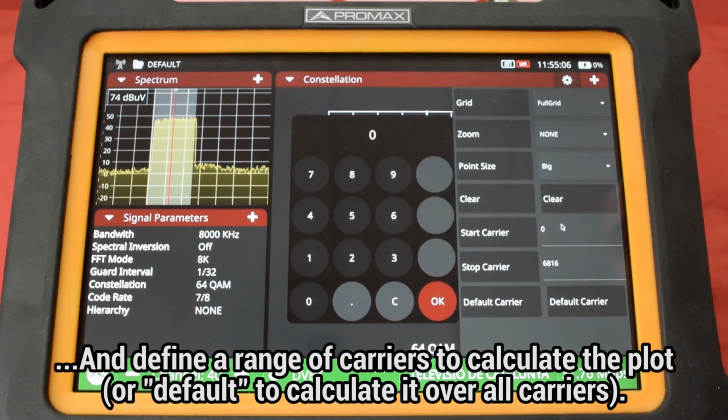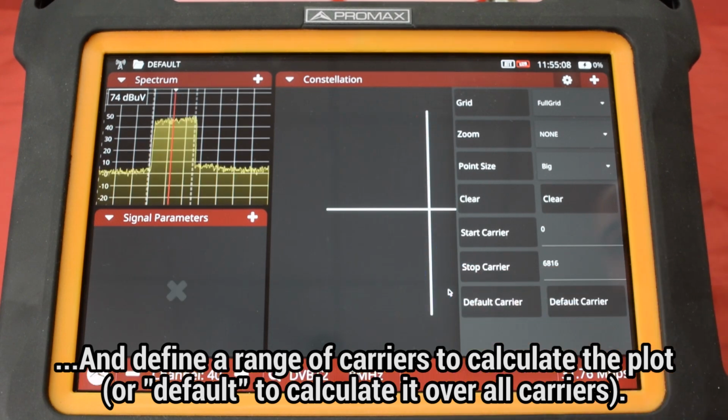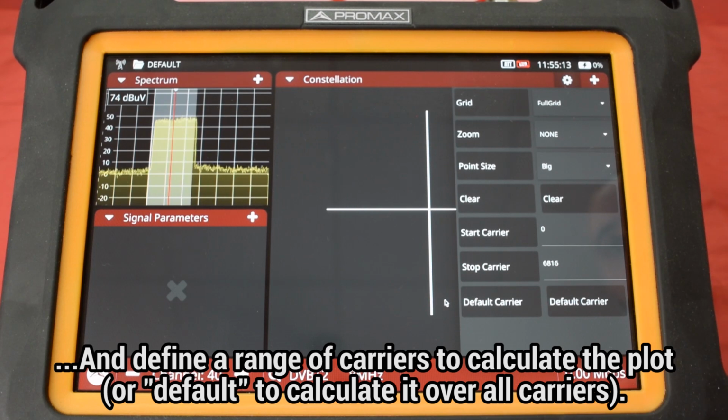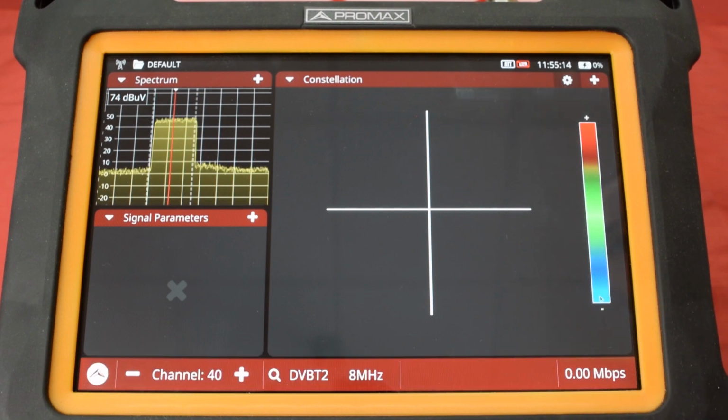Start carrier, stop carrier, default carrier. In some modulations it is possible to calculate the constellation for just a range of carriers. We can select that range by defining the first and last carriers of that range with the start and stop carrier fields. In case you wanted to calculate the signal constellation over its entirety of carriers, just press default carrier.